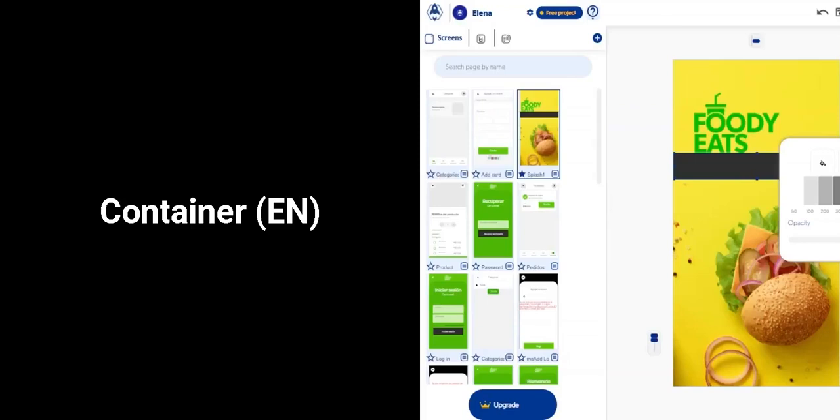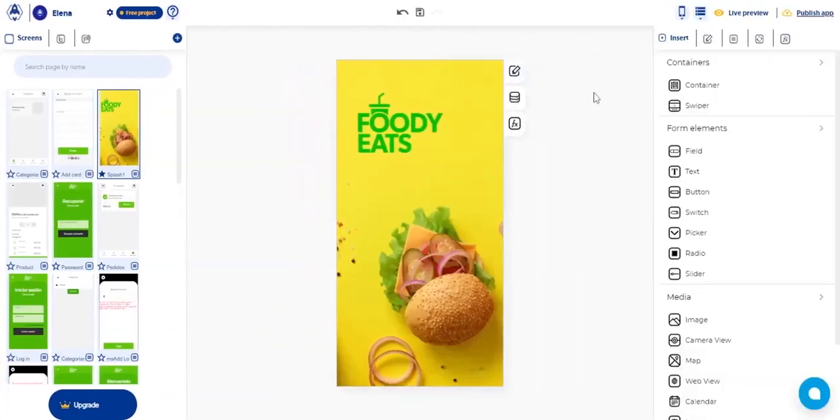Container. Select the container icon. Drag it to where you want it to be located, and then click Style.